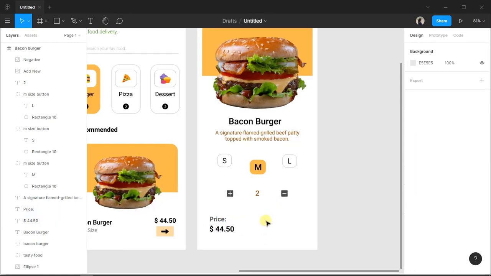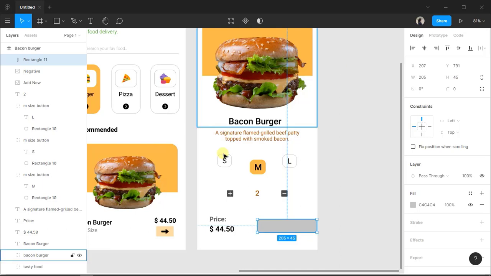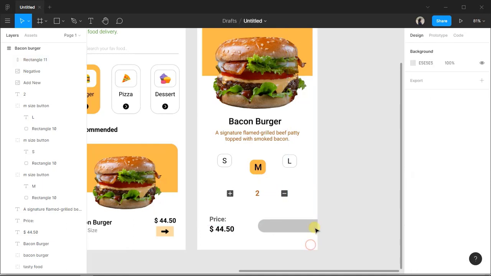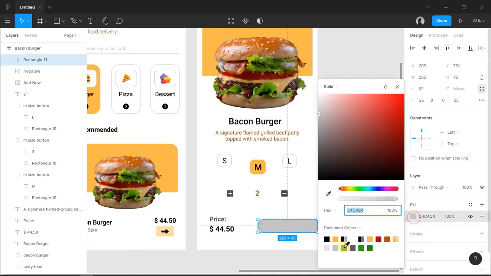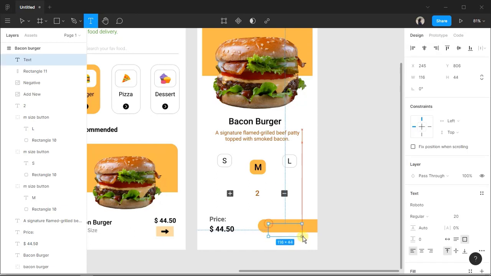Now we will add an add to cart option. So take a rectangle, say 205 by 45. I just want these two corners to be curved, so add the value manually for these two corners, say 25 by 25. And let's change its color to the yellow color and add text saying add to cart.